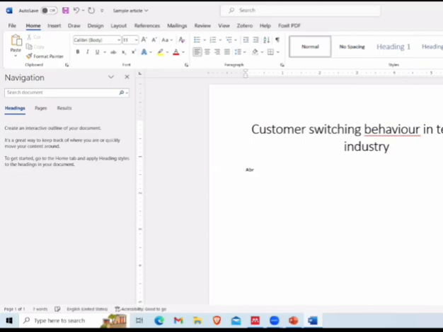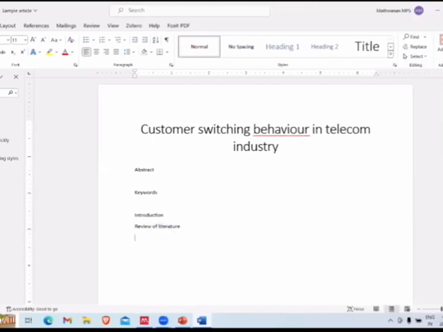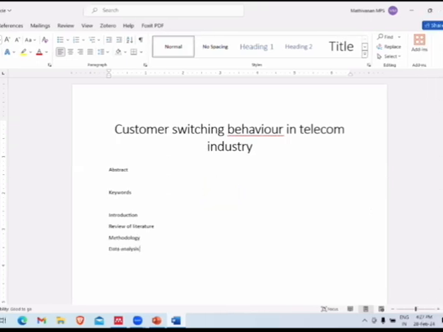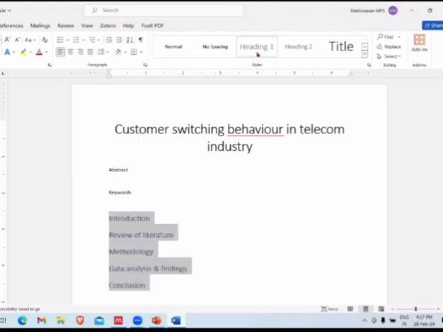First, we'll have the abstract, then the keywords, then introduction, then review of literature, then methodology, data analysis and findings, conclusion. We can format everything as heading 1.